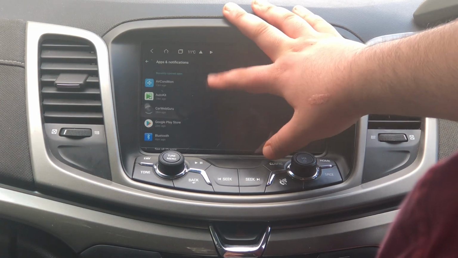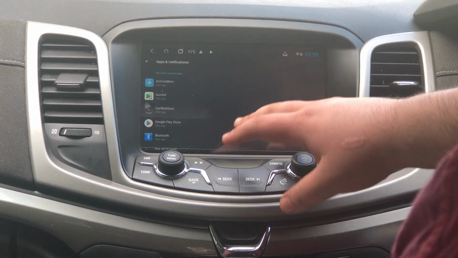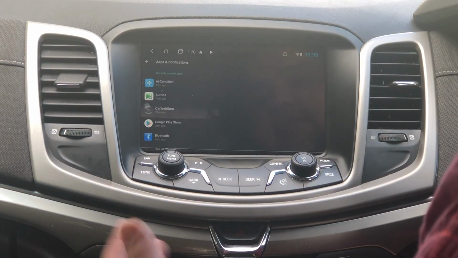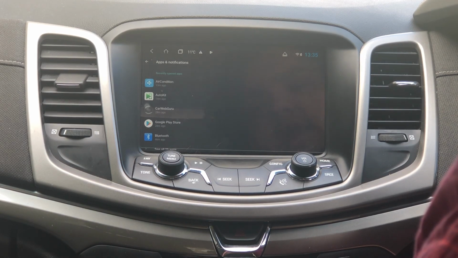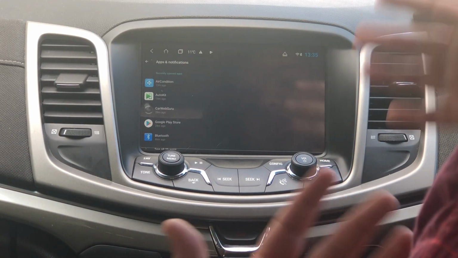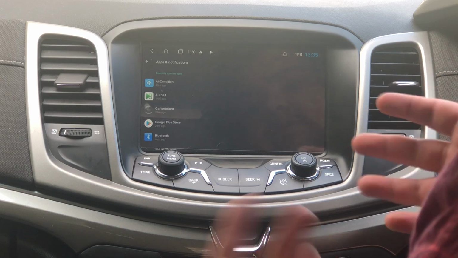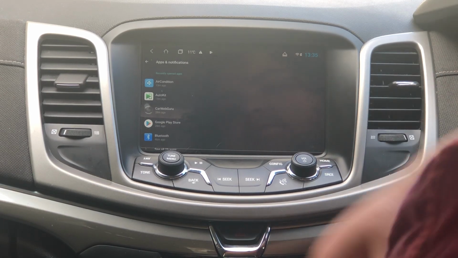You can also access apps such as Car Web Guru, which is the launcher app. I've made a separate video for that, and it's a good setting to show you what you can do with it, and some of the stuff you can have a play around with.